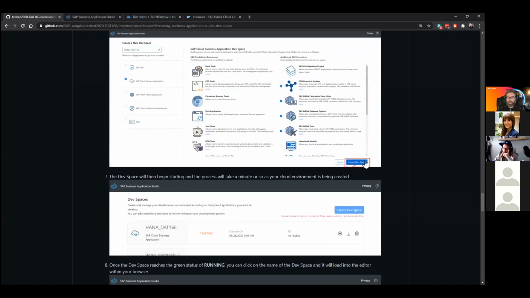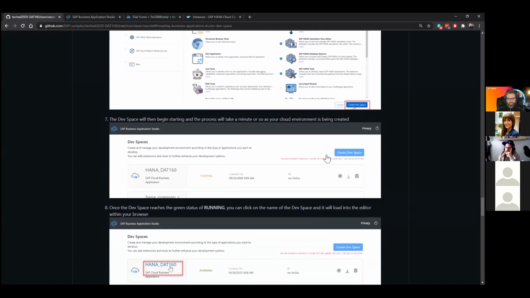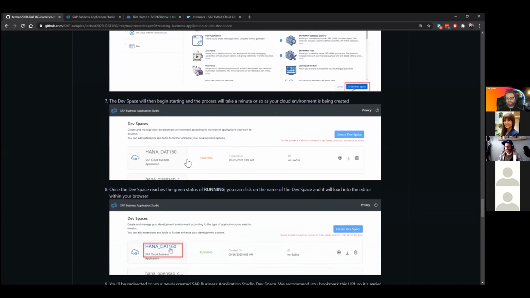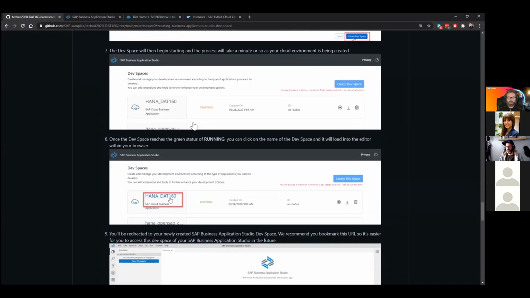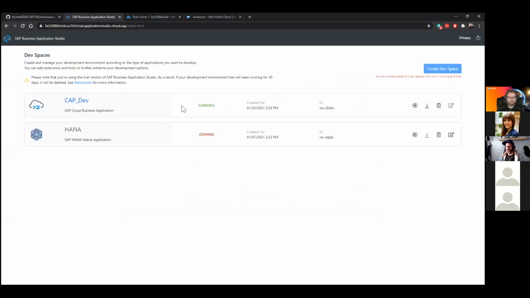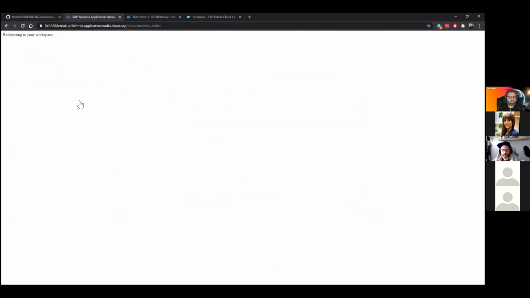Okay. And then you would click create dev space, and it takes 30 seconds, a minute to create, and then you have to start the space. And that also takes a minute or 2, which is why I tried to have everything ready to go here so we didn't have to sit and wait while it started up. Then you just go ahead and click on the dev space and it will launch.